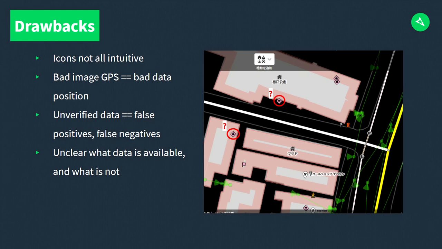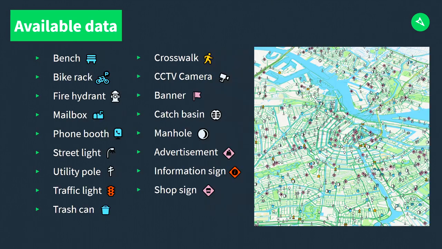It was also clear that a lot of the data positioning was affected by the quality of the GPS, so it was offset. A lot of false negatives. And of course, there was no compendium of what actual data is available. So we came up with this slide right here just to make a concise list. This is one we'll tweet out later as well. Just gives you an idea of what you can get on the map and what the icons look like. And we find this is a huge, huge aid for people that want to know what they're looking at when they overlay that layer.